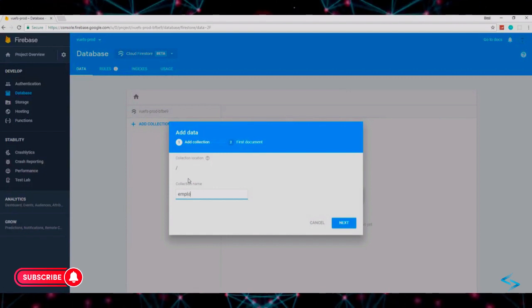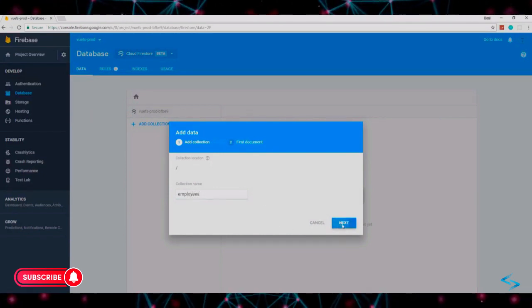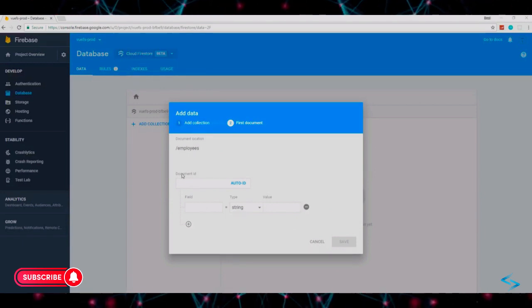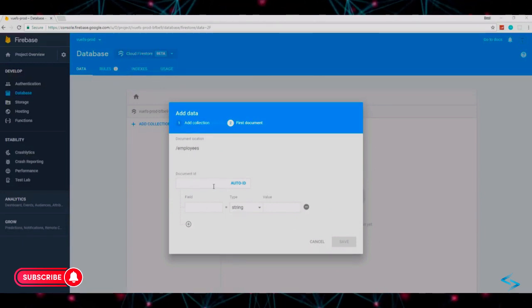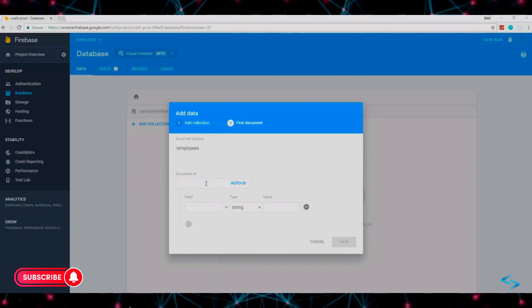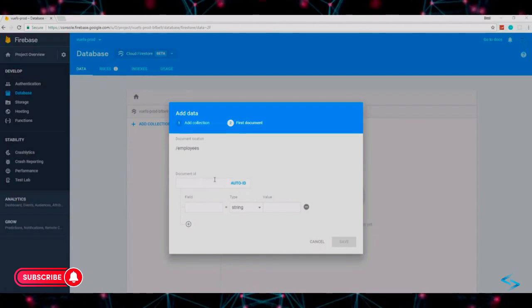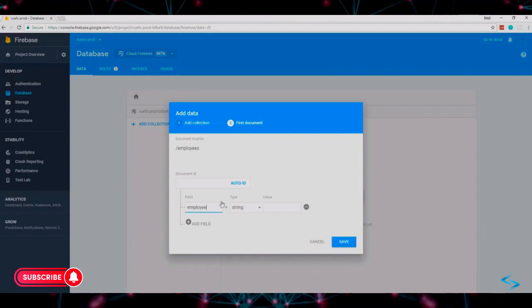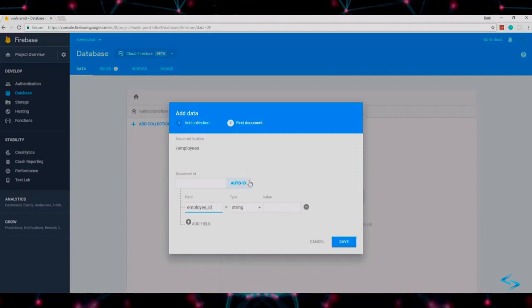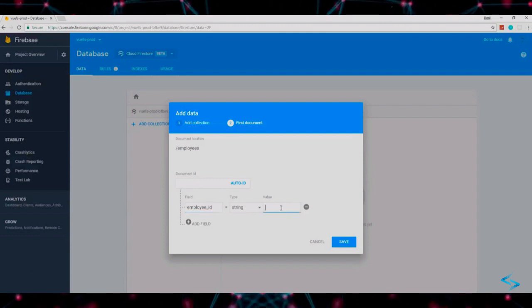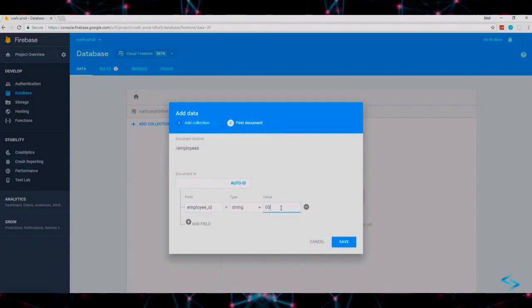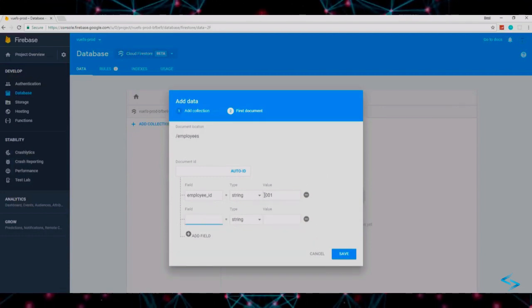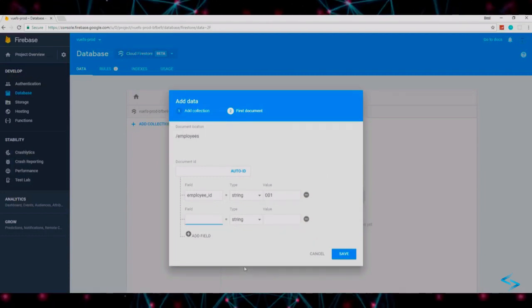So let's say add collection, and we want to add a collection called employees. That's going to be our only collection. Each employee will have a couple different fields. This document ID is the unique ID that Firestore uses. It's auto-generated, we don't want to mess with this. We do want an employee ID that we enter, so we're going to say employee underscore ID. For this one, we'll just do 001. It doesn't really matter what you use. I'm just going from 001, 002, and so on.